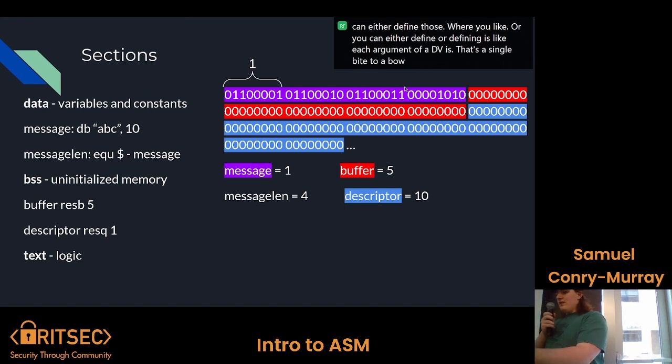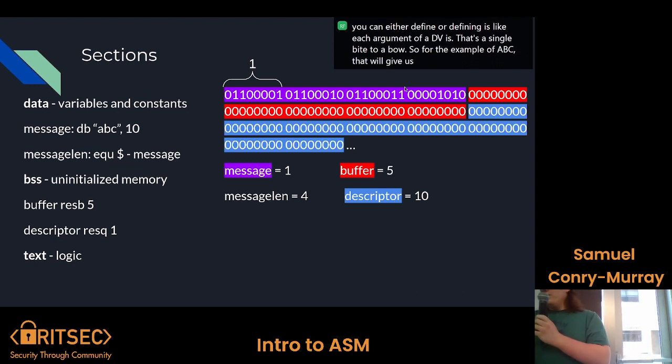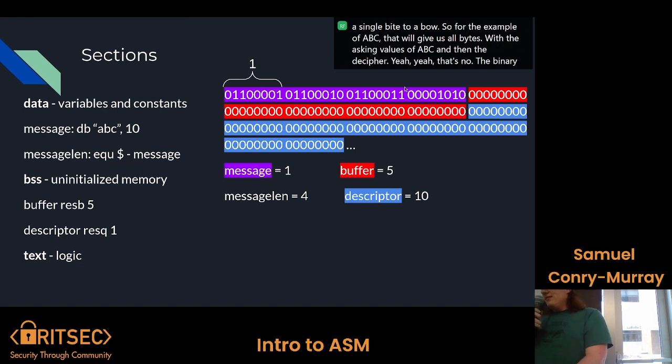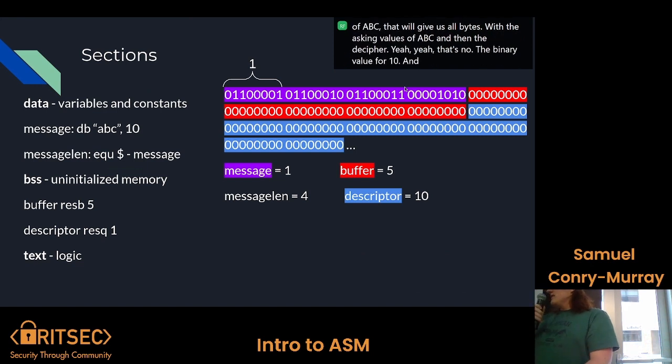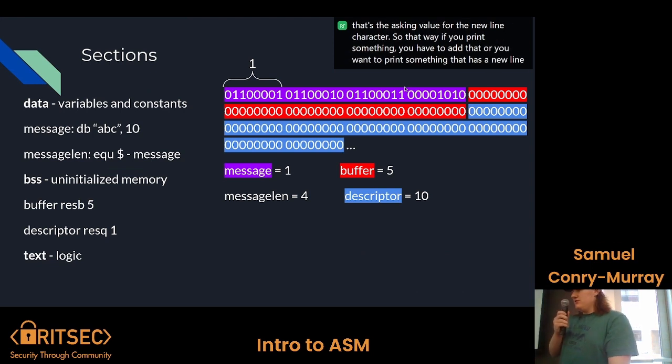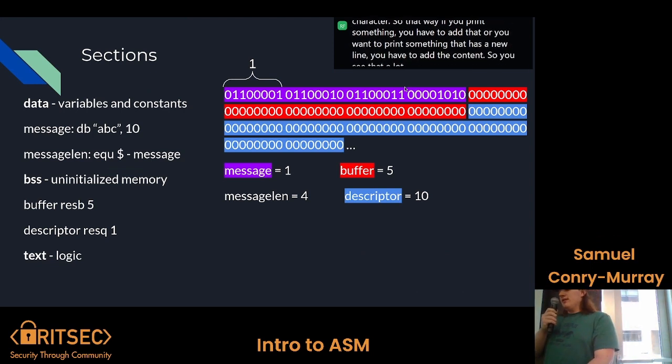So for the example of ABC, 10, that will give us 4 bytes with the ASCII values of ABC, and then the binary value for 10. And 10 is important because that's the ASCII value for the newline character. So if you want to print something that has a newline, you have to add the 10 afterwards. So you see that a lot, specifically in Linux.